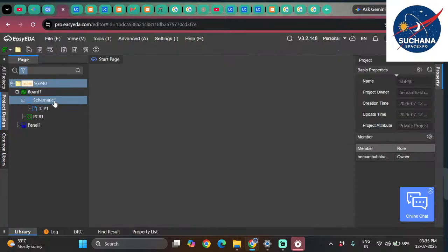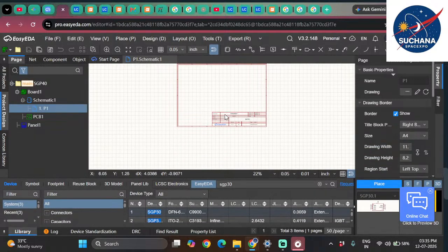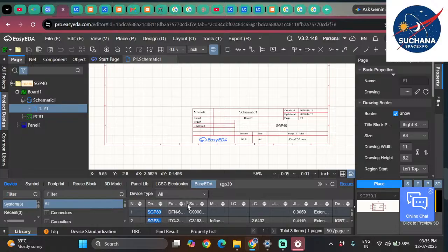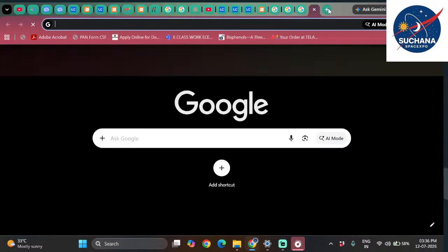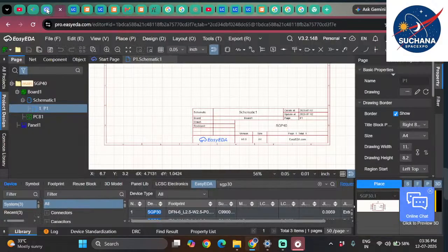I just created a new project. Every IC has something like a footprint, which technically we call the package. There are many packages available. I will show you what to do if a specific IC is not available.